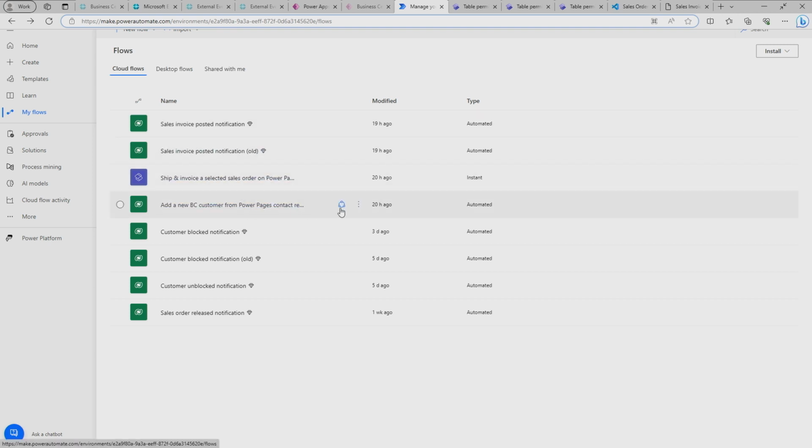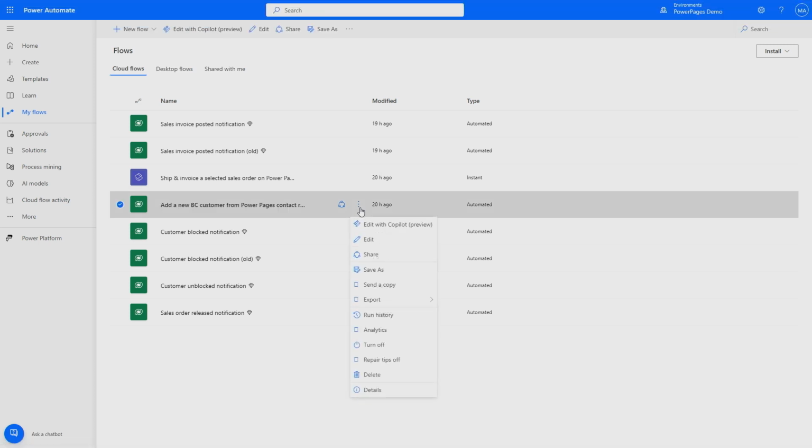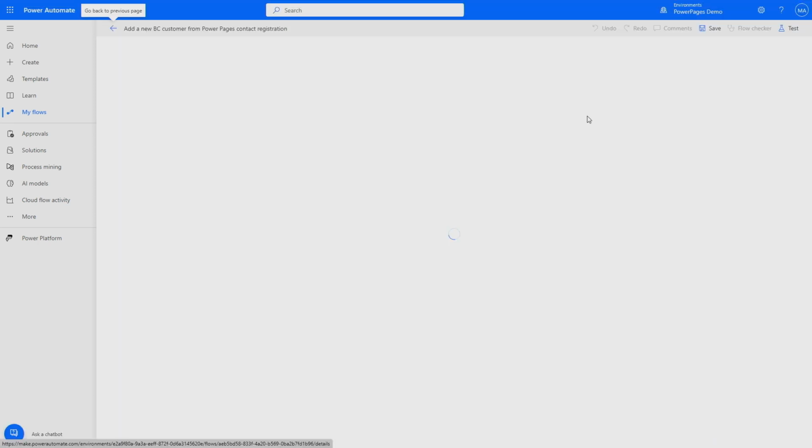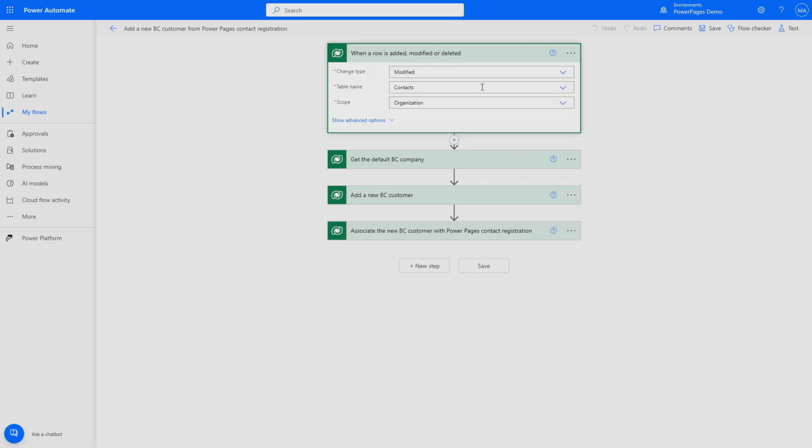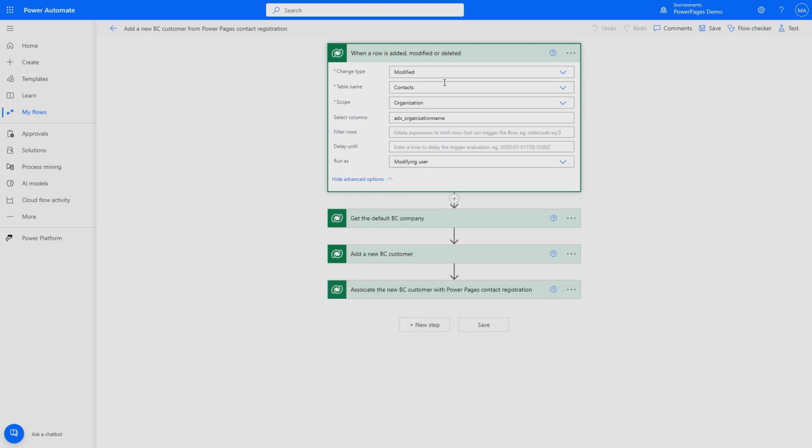Let's see. Here we go. Add a new BC customer from Power Page contact registration. You can see here the trigger is essentially a data cut event. It will listen to the contact table being modified. Remember when I registered as an anonymous user, I put the organization name, which is demo customer 4. And that's actually what it listens to, right?